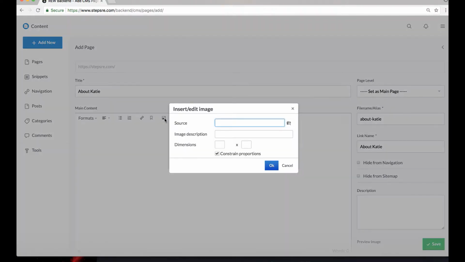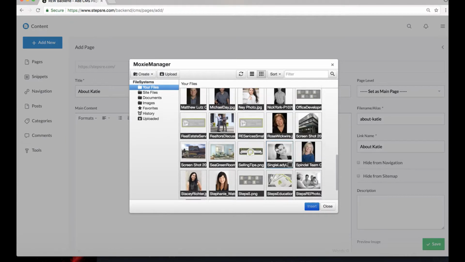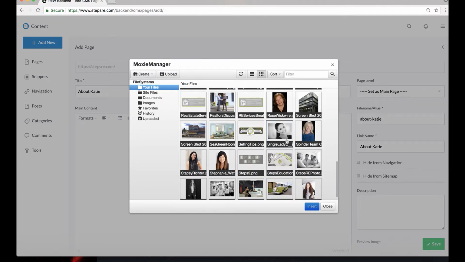So to get started, I'm going to do a picture. In order to find a picture, I need to hit this little button right here on the right. And this is what's called the Moxie Manager. So I've been using the website for a while and have uploaded a bunch of pictures. Anything you've uploaded, it keeps a memory of it. So I'm going to select this one right here.